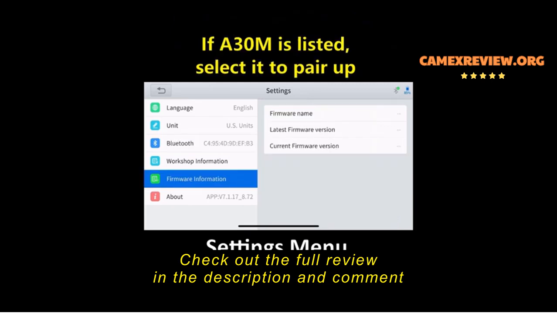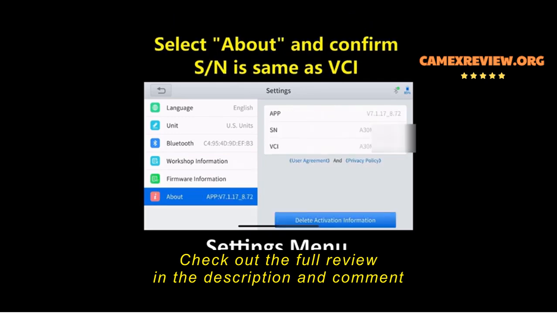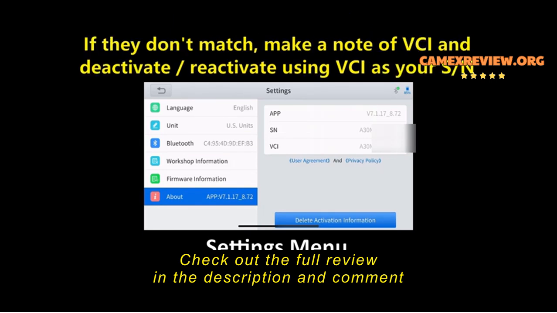Go down to the About selection and ensure that the serial number and VCI entries match. If not, make note of the VCI entry, and click the Delete Activation button. Reactivate the app, referring to the A30 manual.